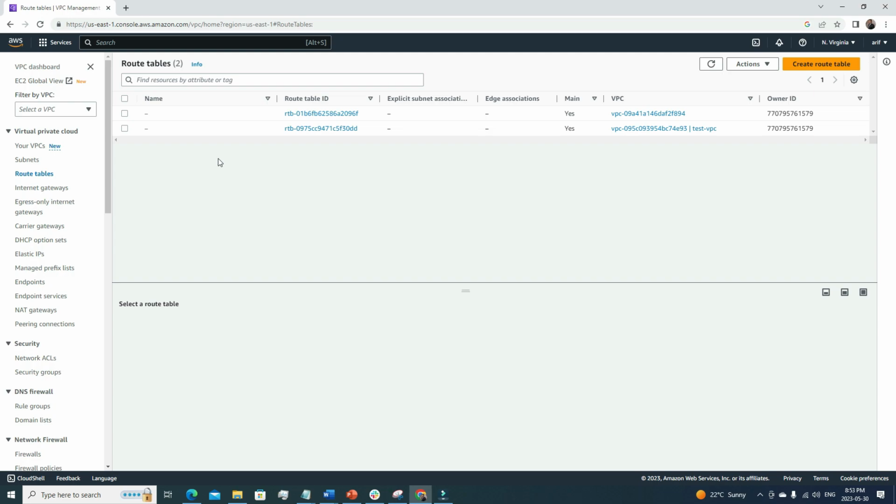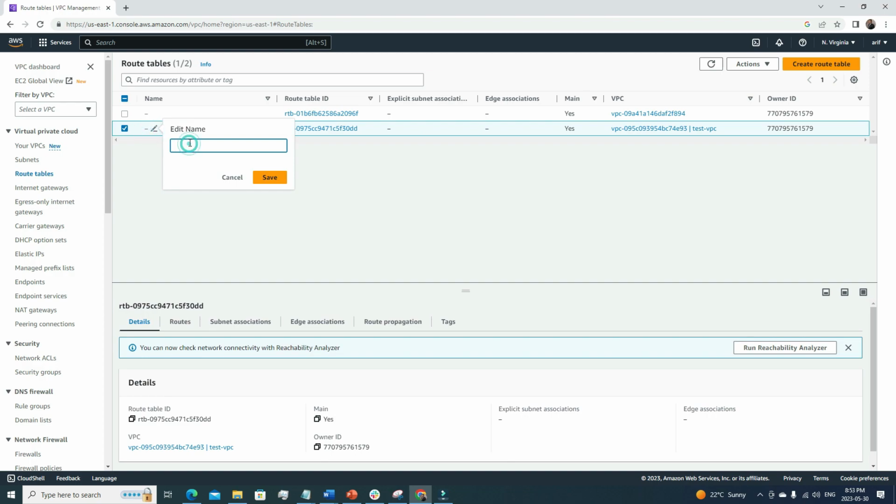And in another route table, there won't be an internet gateway. In that way, we'll differentiate between the public and private route table. Okay, so this one is a test VPC route table that was created automatically. So we'll use it as a public route table, public RT. You can name it as you want.